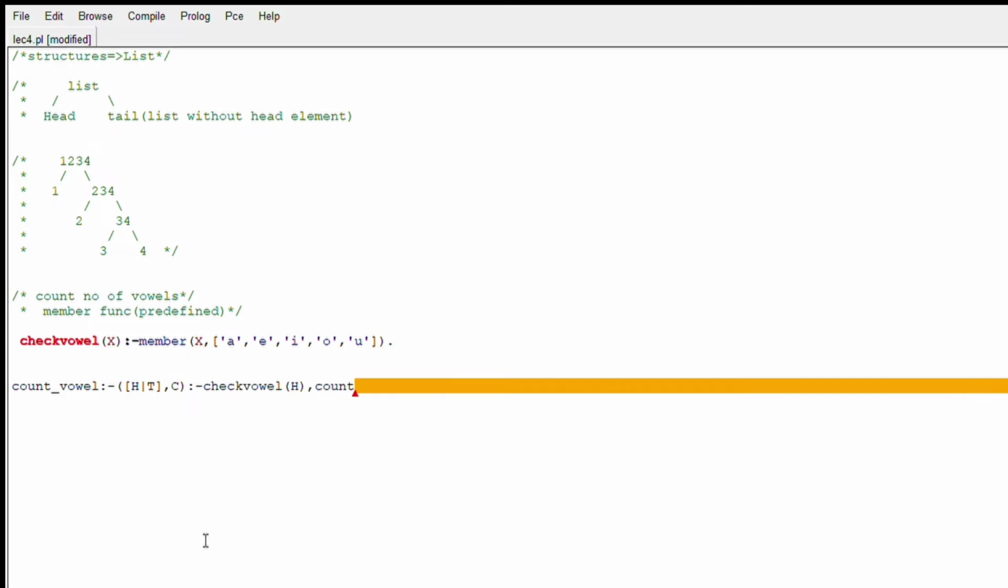Inside this count vowel we will have two parameters, one is the list and another is C, that is the counter. Here we divide the list into two parts, H and T, and to divide it into two parts we use H, then one vertical straight line, and then T. This is the symbol. This H is a single element as I have already shown you, and T is the rest of the list. Here we will check whether H, the single element, is a vowel or not. For that we will use our previously user defined function, check vowel X. So we are checking whether H is a vowel or not.